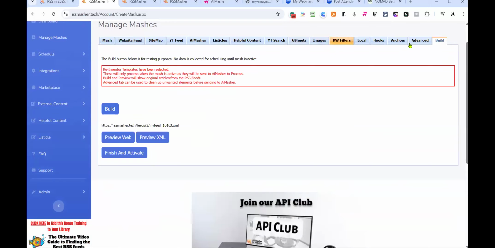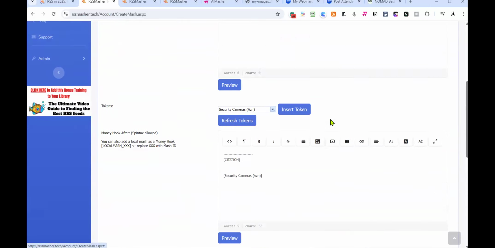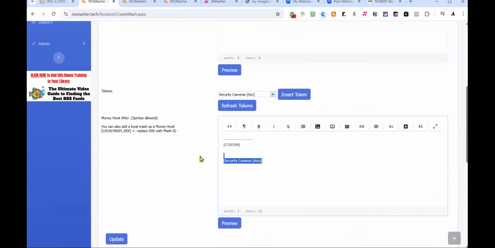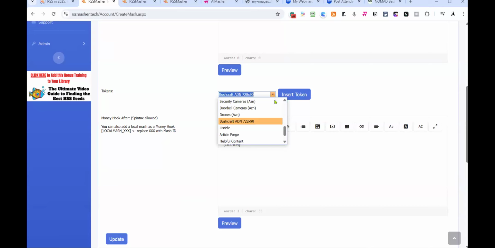Build. Now, before I do that, let's go back into hooks. And let's take that one just completely out. And put this bushcraft tips. I don't know. Oh, that's through the ad display network. That one won't work. I could put in listicle. Let's do this helpful content. I want to show you what that looks like. So this is a token. We're going to add helpful content. I hit update.